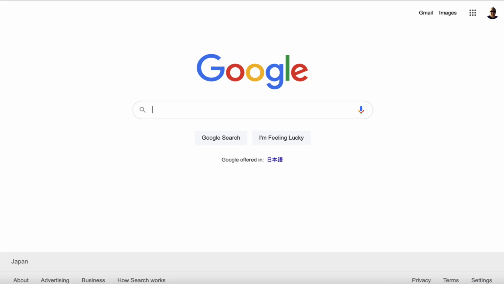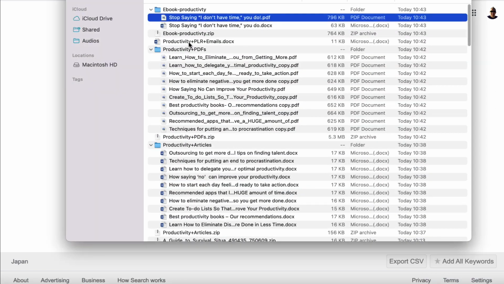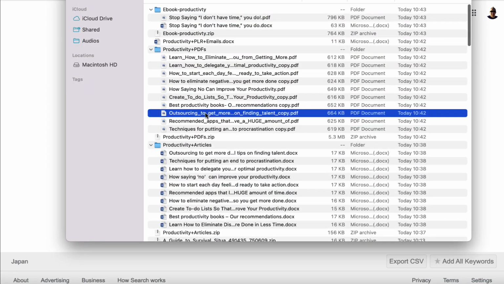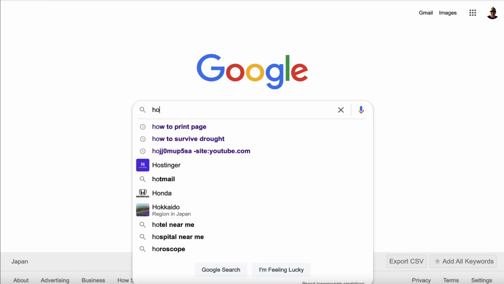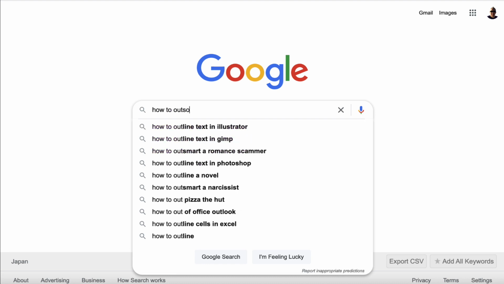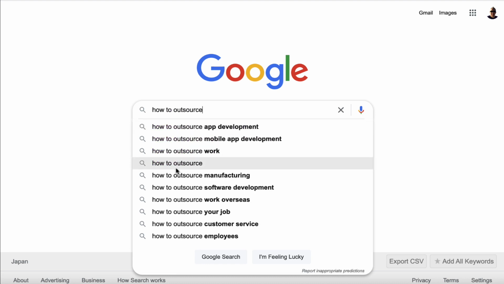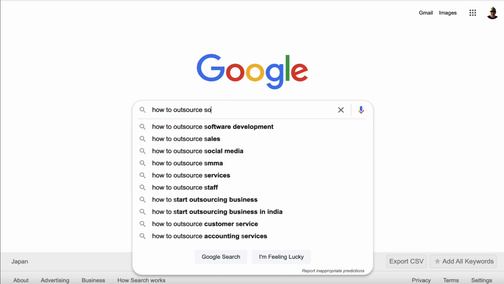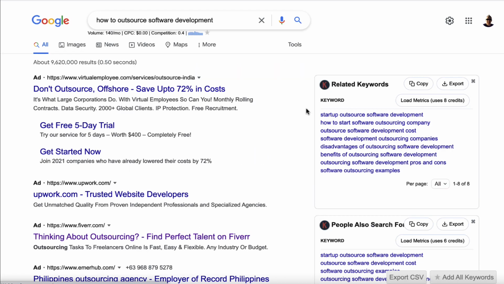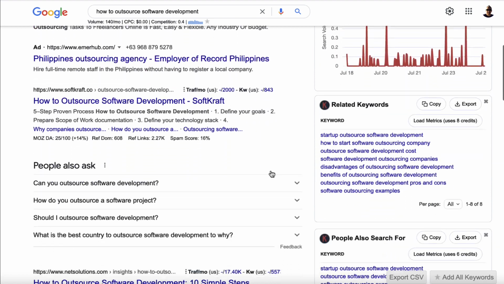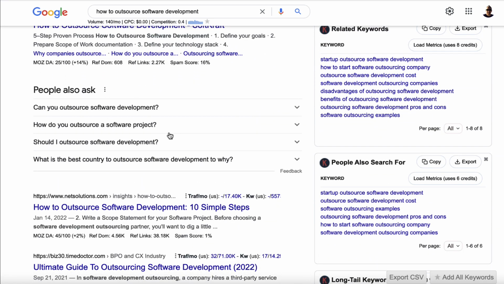So you might be thinking, well, how can I add to it? Well, let's go over to google.com and let's type in a random keyword related to one of these articles. So let's open up the articles again. Okay, outsourcing. So this is an article about outsourcing and getting more talent. So how to outsource, let's say outsource software development. Maybe you would have got an article which talks all about software development and how to outsource, and then you've got this section here, people also ask.